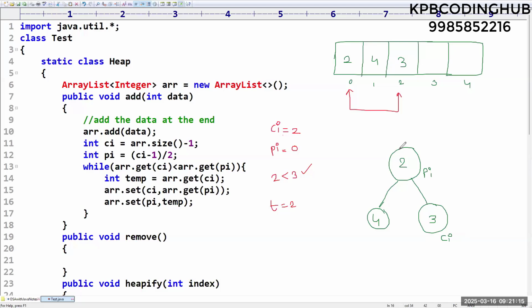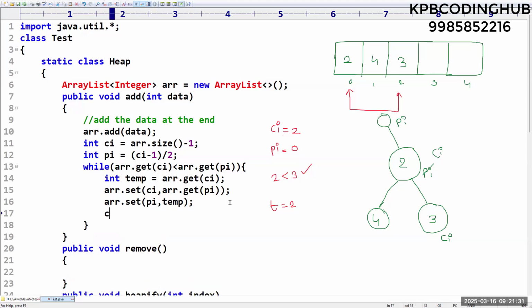Can I say again this value we have to compare with its parent? Of course, here it is not there, but generally we have to compare. Correct? Yes. So for that, what I will do is this one will become the child index. This one will become the parent index. Got it? Yes. What is the logic for that? Child index will become parent index.